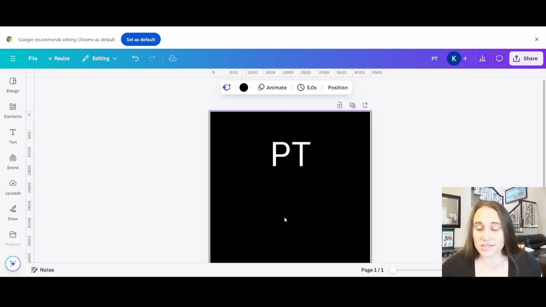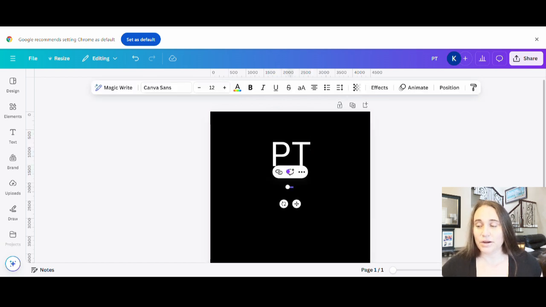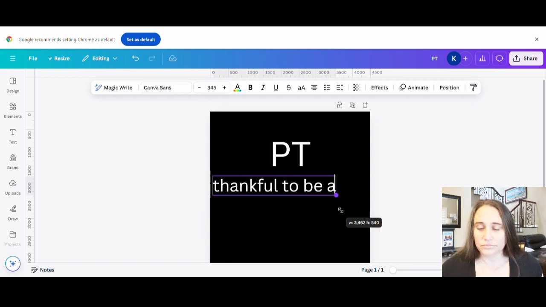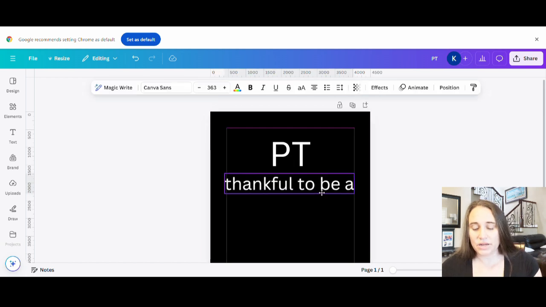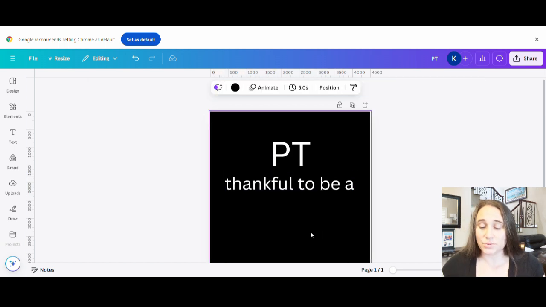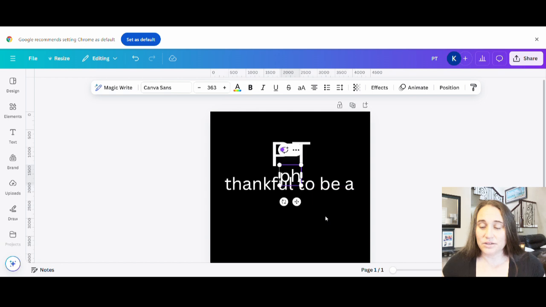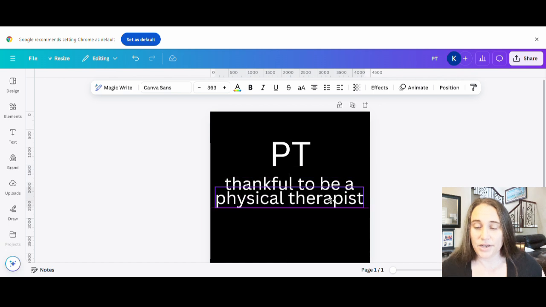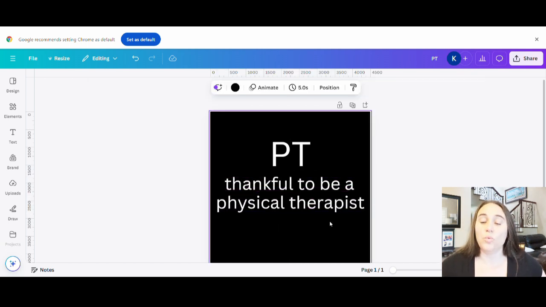I'm going to hit T again, next text box. Make that a little bit bigger. And this one is going to say thankful to be a, and so that is line one, thankful to be a, and again, this can be anything you want. But I'm going to hit T again, next text box, and this one is going to say physical therapist. So there we go, thankful to be a physical therapist. And so that is what we are starting with.